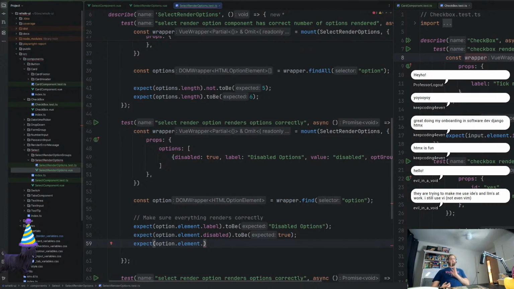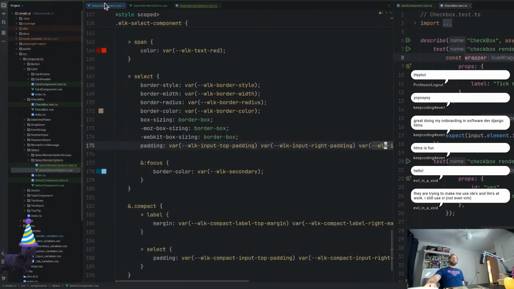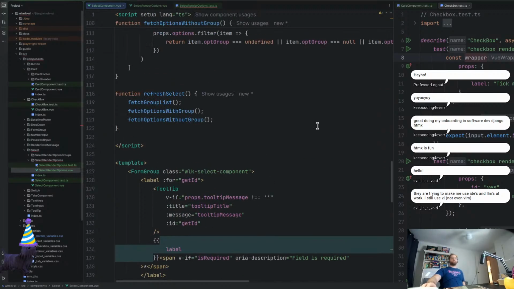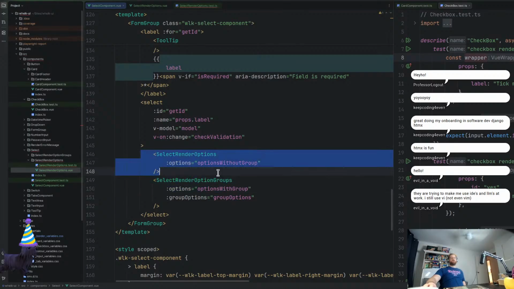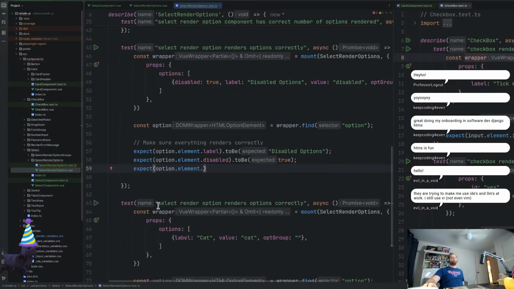So I'm just thinking up unit tests for this particular dumb component. This is a very, very dumb component. All it does is render out the options, and that's just to make it a lot nicer up here, where instead of having a bunch of stuff like all of this, we've just got, all right, cool, select render options and select group render option groups and stuff like that. It's just so much simpler.